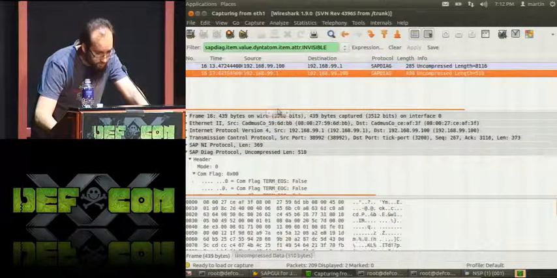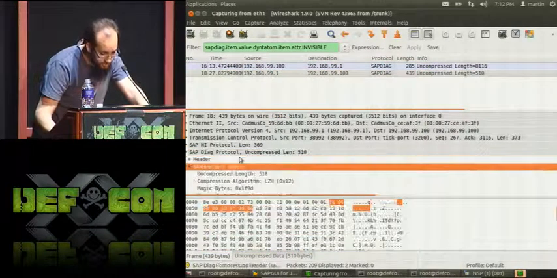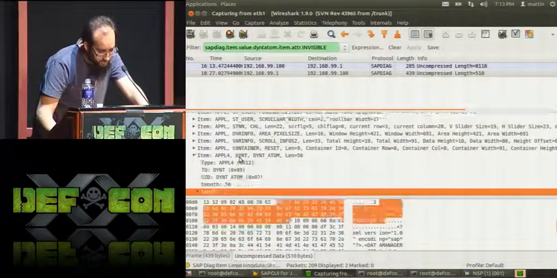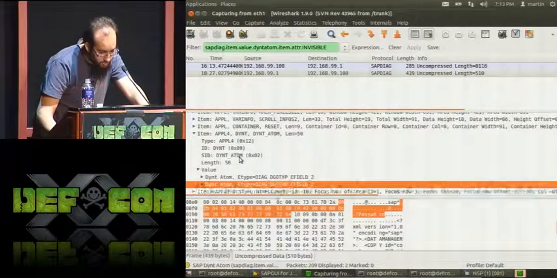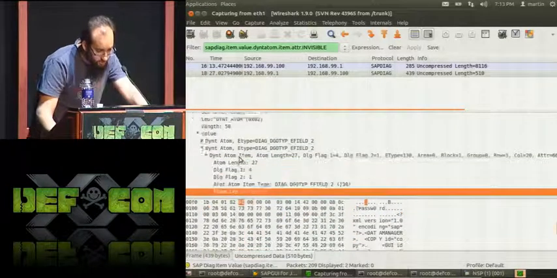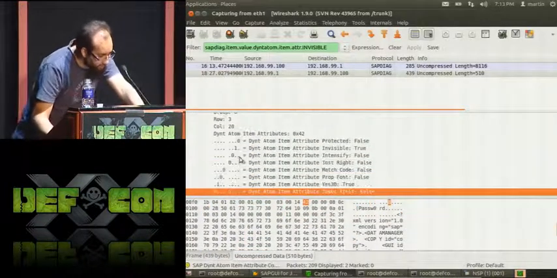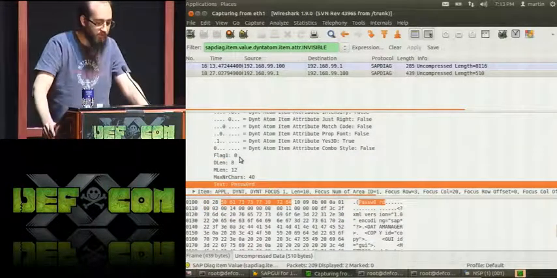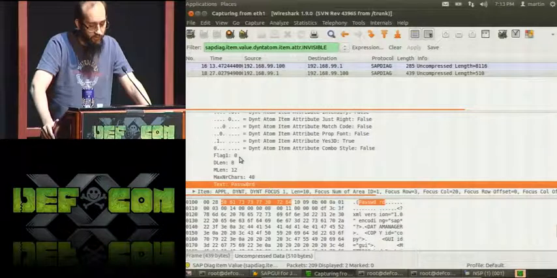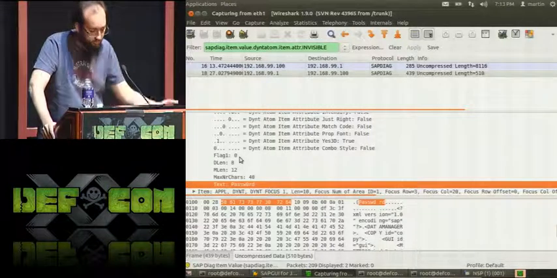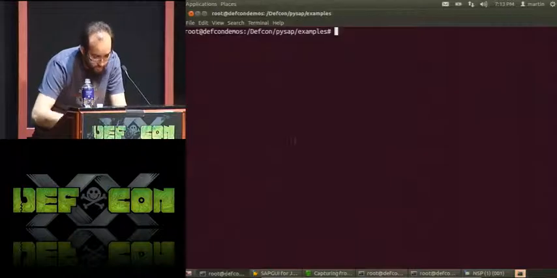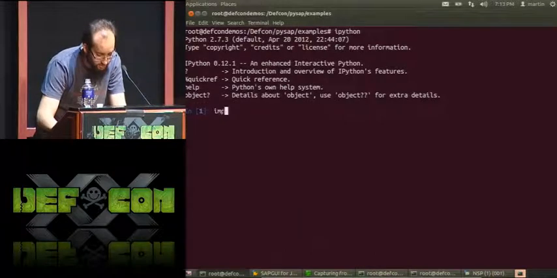And looking into the packet, you can find, for example, the password in plain text. So this is useful for research, for trying to understand how the protocol works. And I will show also how this looks using the Scapy classes.